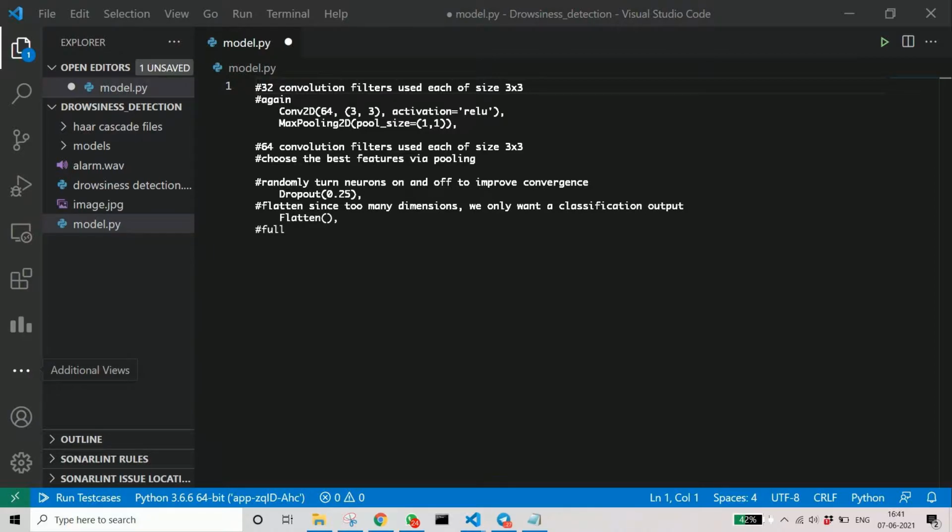Okay, now we flatten. What happens when we flatten is it becomes an array rather than a tensor. Finally, we use that flattened output in a dense layer, where the activation is defined as ReLU. Now coming to the final layer, before that we add dropout, again to ensure that there is no overfitting.